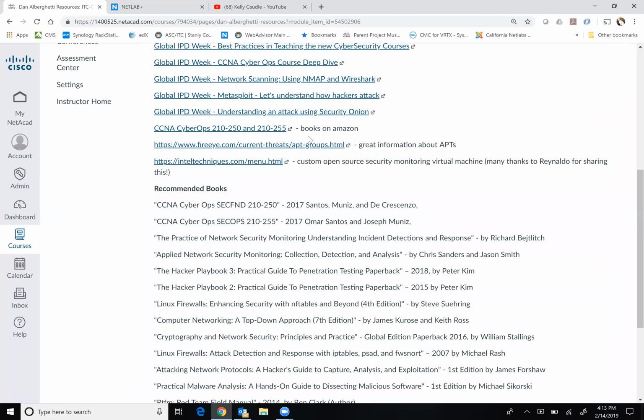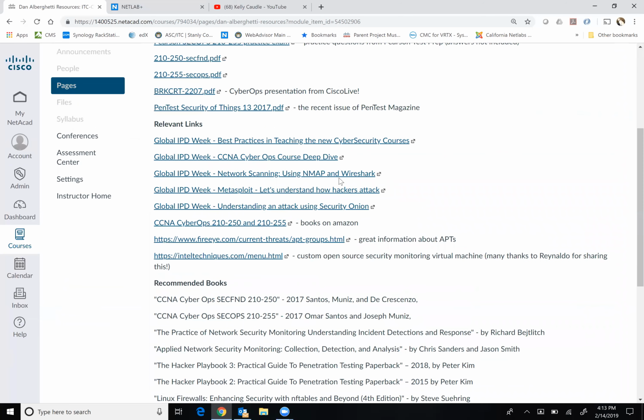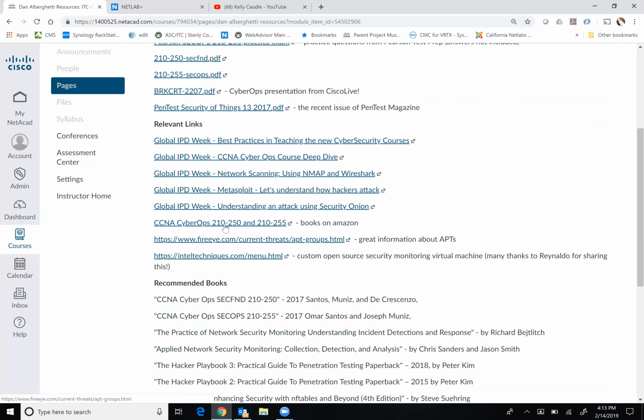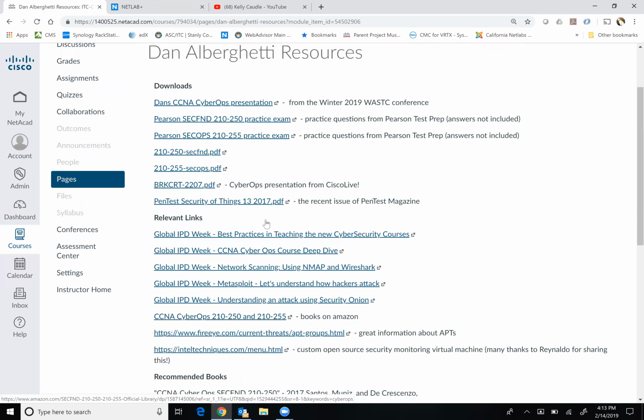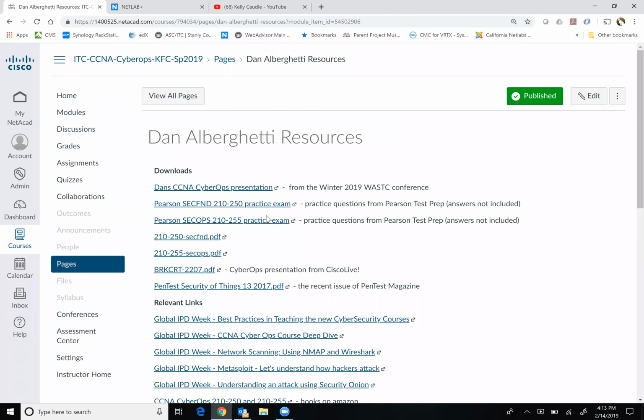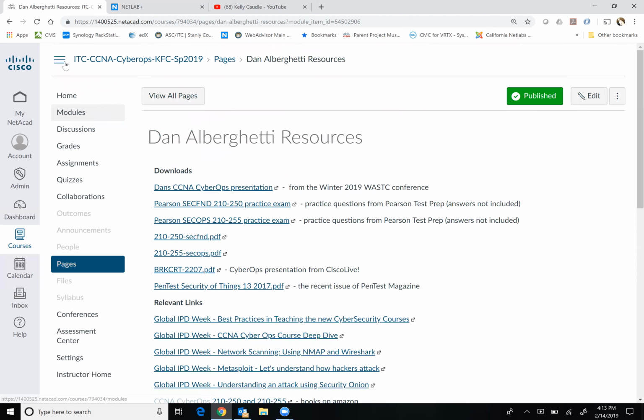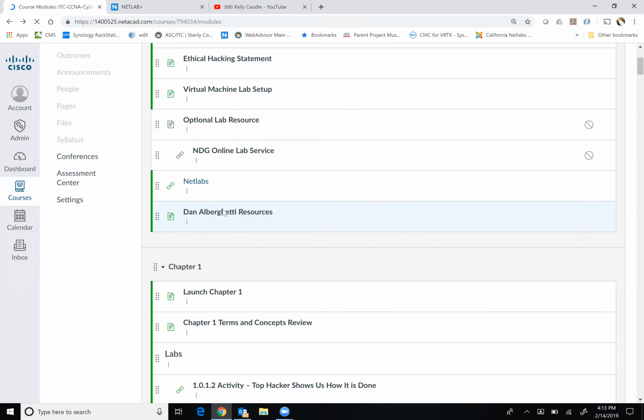So there's Global IPD Week, information on how to use Nmap and Wireshark, and how to use Security Onion. There's links to the SEC 210-250 and 210-255, because you do know, and we'll talk more about this next week, that Cyberops is 2 tests, not just 1. By the way, 210-250, the SEC fundamentals, is very easy, I thought. 210-255 is much more difficult. But we'll talk about some other resources. I used the Udemy practice test for 210-255 and felt those did a good job. But that is where, on that intro page, you have some additional resources that I have given you.